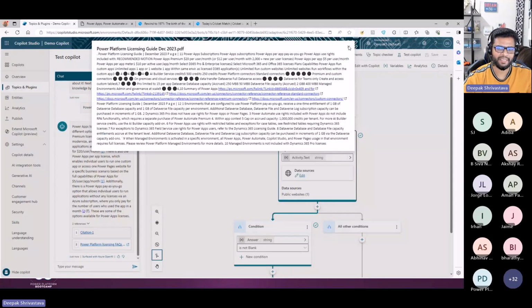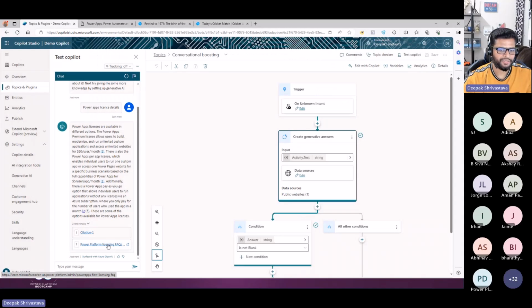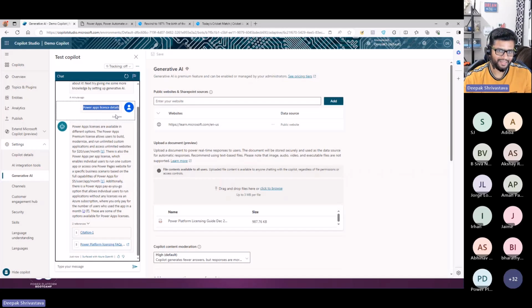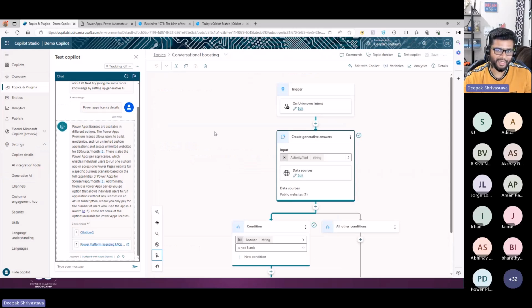And sometimes, let's say I have provided two different placeholders here, or areas here. One is the Microsoft website, the public website of Microsoft that has all the information about licensing and other detail. And I also uploaded the document. So when I ask a question about Power Apps licensing detail, it went ahead on both the data sources that I provided, picked up the information and gave me both results.